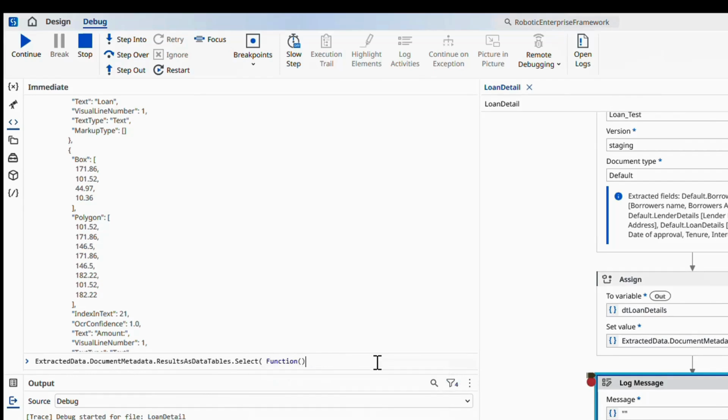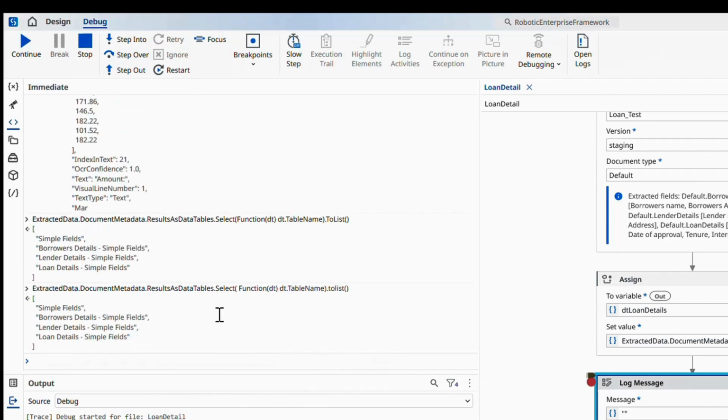Select function here. So let's add dt dot table names dot to list. Okay, so let's see what the table names are. See, borrower details and loan details dash simple fields. So this is actually the exact field name. Okay, so let's copy this.